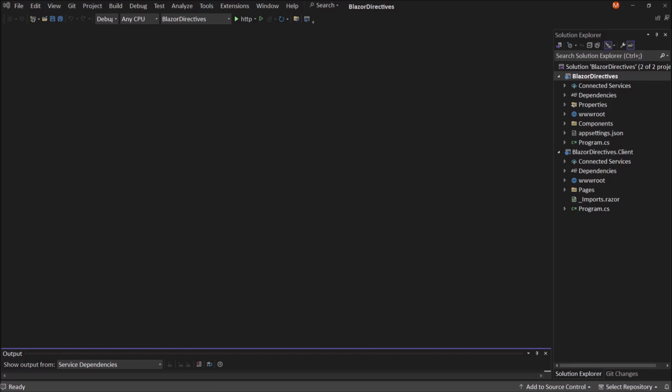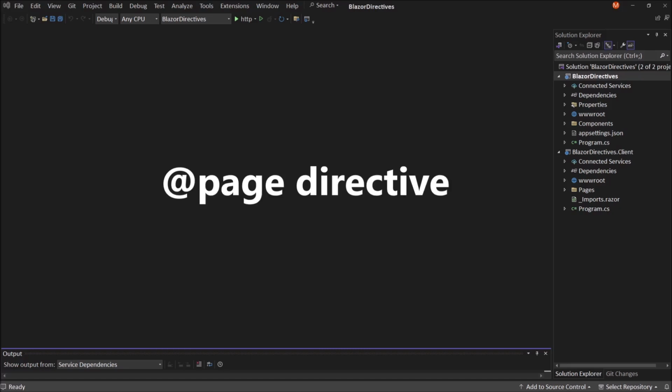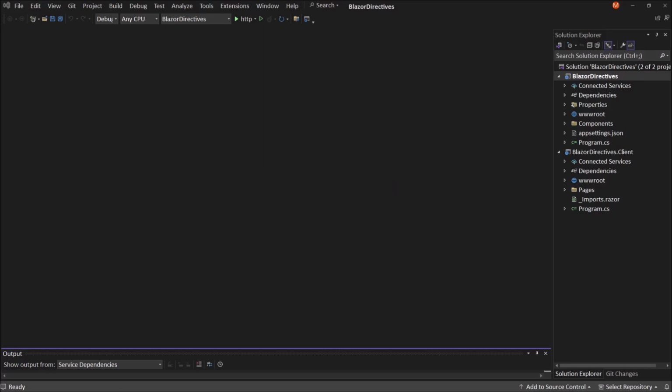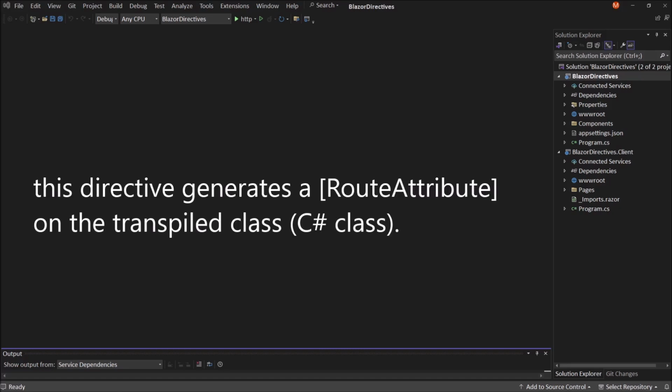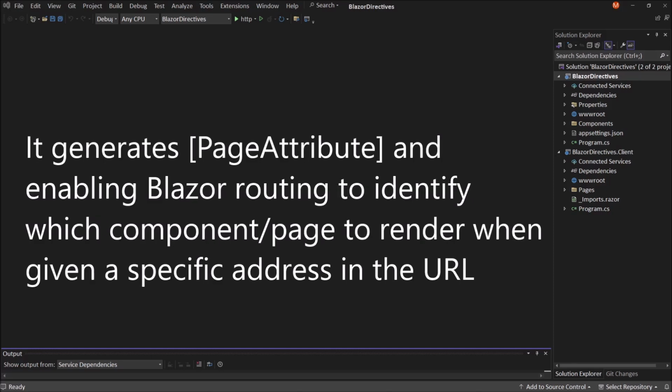First, let's start with the @page directive. This directive is used to define a route for a Blazor component or page. Actually, this directive generates a route attribute on the transpiled class. Namely, it generates the page attribute, enabling Blazor routing to identify which component or page to render when given a specific address in the URL.